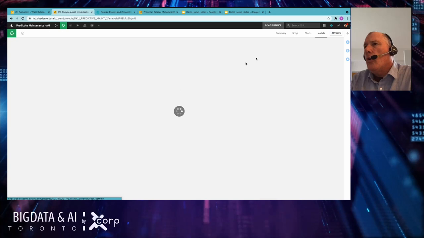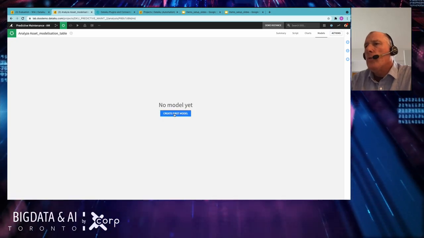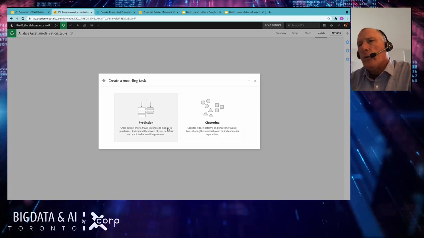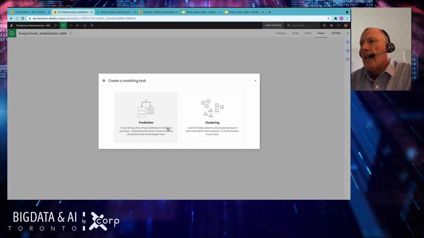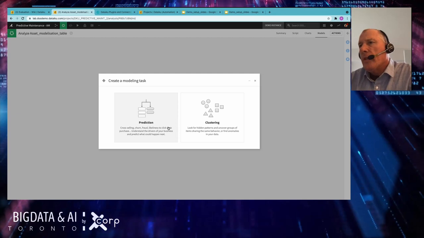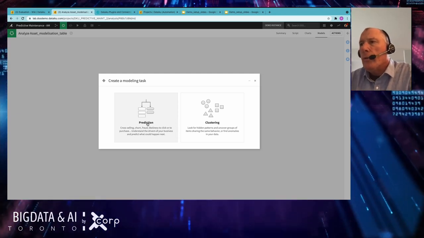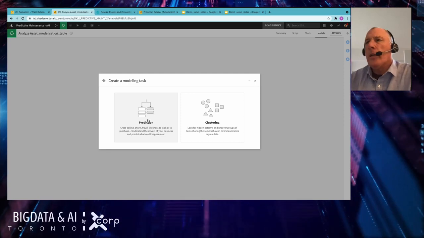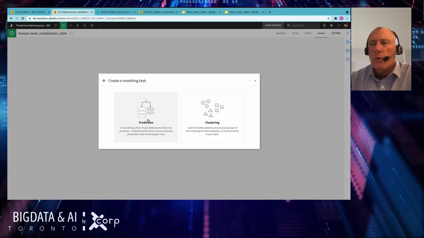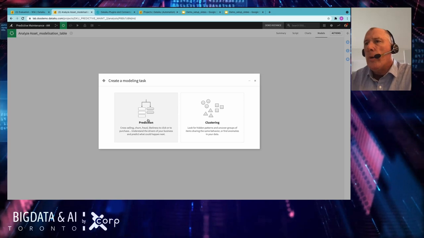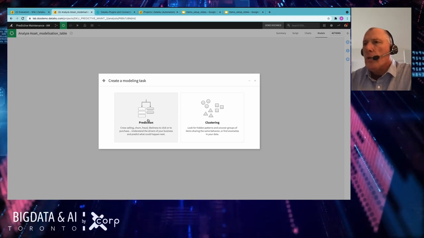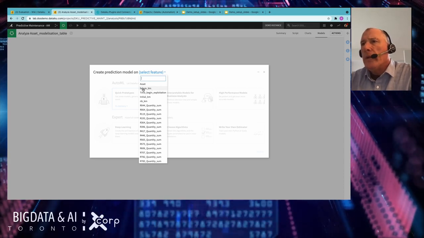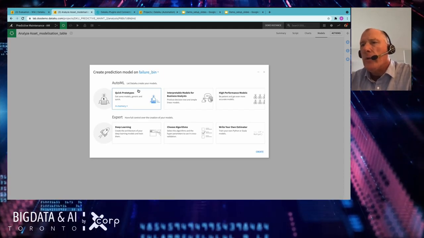And so here, I'm going to go over into the models. We haven't created one yet. So if I were to start and do some visual modeling, I could say create the model. And now it's going to just ask me a few questions. So in terms of the data, do I want to do supervised or unsupervised learning? In this case, I've got a particular field called failure, and we're just predicting whether a particular component is going to fail or not. So I'm going to do a prediction. The field that we're predicting is called failure. It's just a binary field.